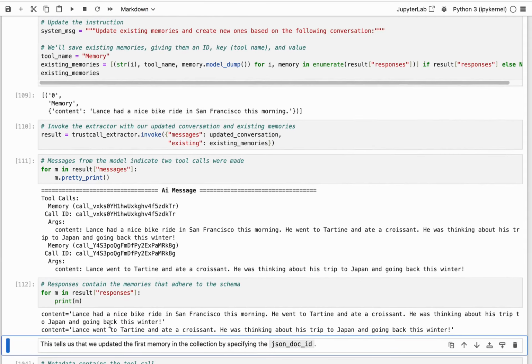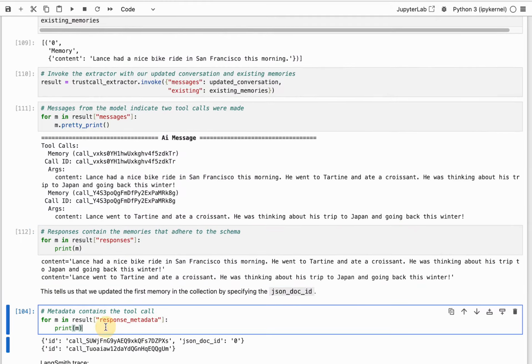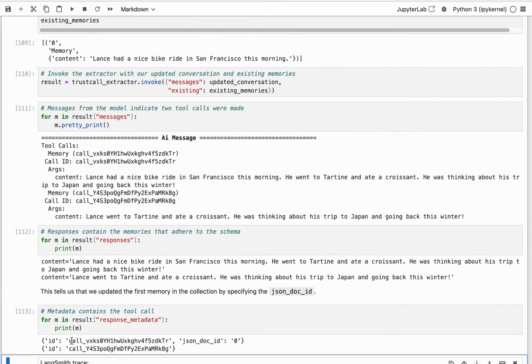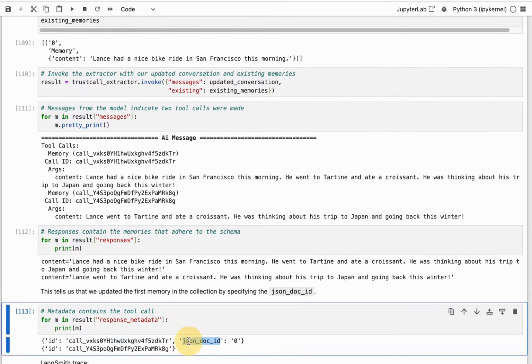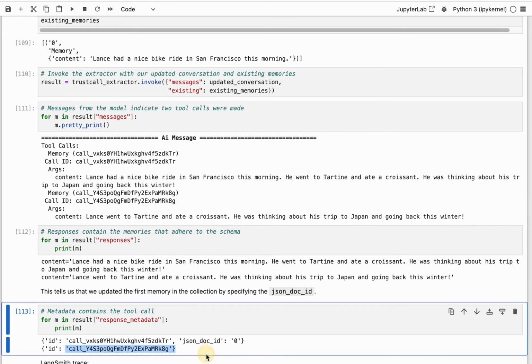Cool. So it looks like one is updating my initial memory about the bike ride with some additional information about what I did. And it also stores that I ate a croissant at Tartine, and I'm thinking about a trip to Japan as an independent, separate memory. Now what's cool here is you can also see in the metadata that it amended the initial memory. This JSON doc ID identifies the memory being amended by this tool call with new information, and it creates a new memory, which is noted as this new tool call. So that's the way to think about this.